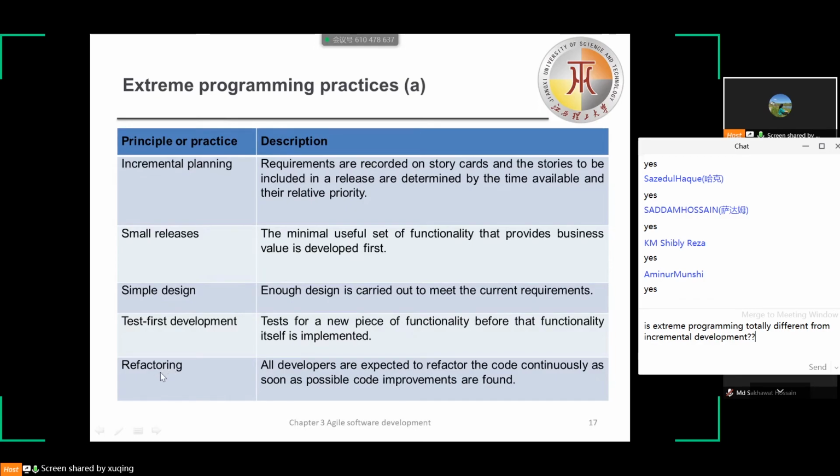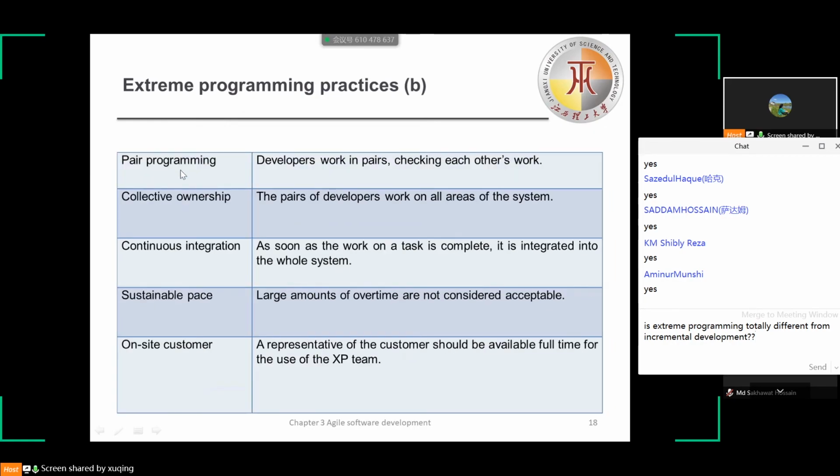The next practice is refactoring. All developers are expected to refactor the code continuously as soon as possible code improvements are found. In this way, we can keep the code simple and maintainable. The next practice in extreme programming is pair programming. Here, developers work in pairs and they check each other's work. In this way, we can provide the support to always do a good job.